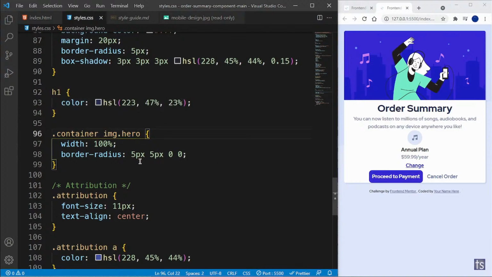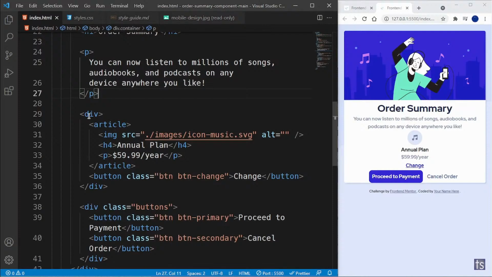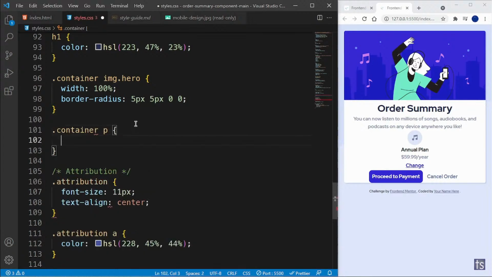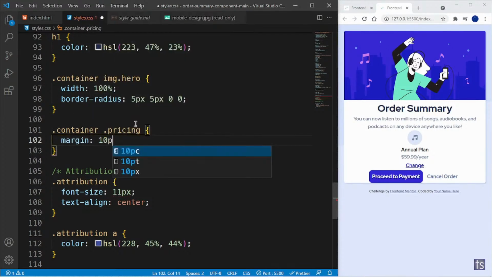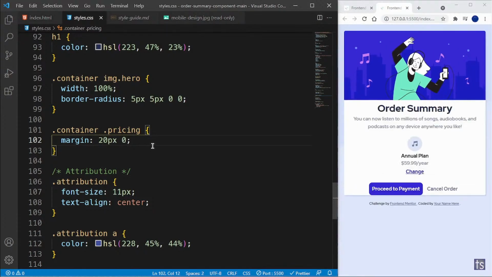Okay, and then let's go ahead. Let me see this. So we have our paragraph. Okay, so let's go inside this div. Let me give this div a class of pricing, like so. And then let's target it, so the container, and then I want to target the div with the class of pricing, so that I can add a margin, let's say margin of 10 pixels on the top and bottom and 0 on the left and right. Okay, so just move it away. Actually, let me say 20 pixels. Yeah, that's much better. So 20 pixels on the top and bottom and 0 on the left and right.